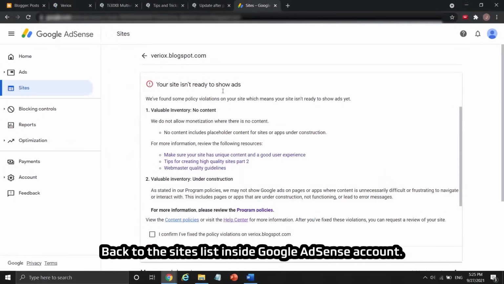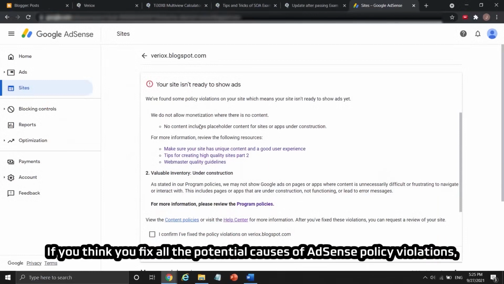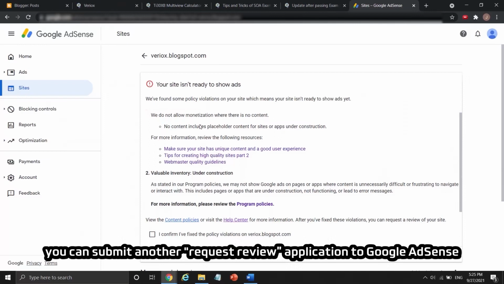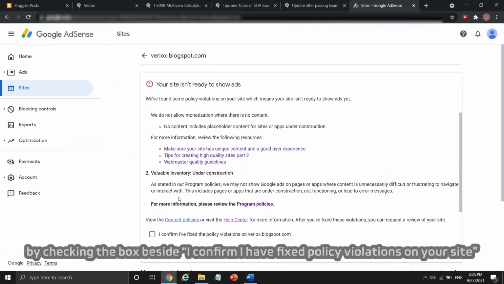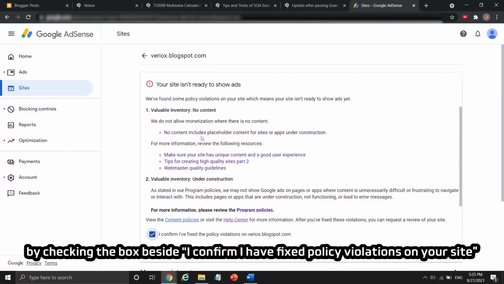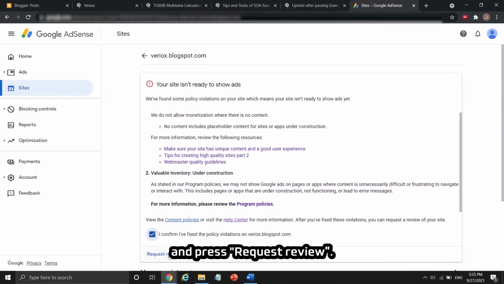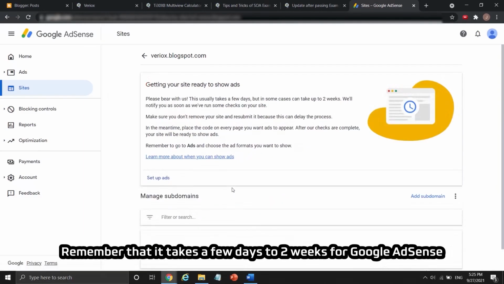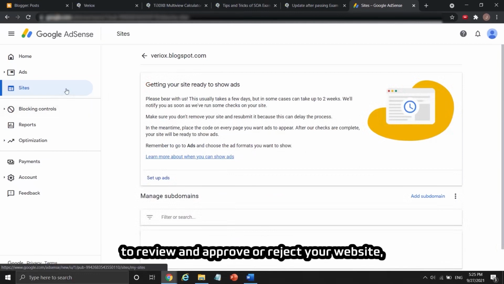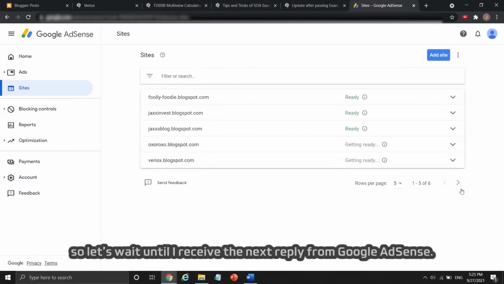Back to the sites list inside Google AdSense account. If you think you fixed all the potential causes of AdSense policy violations, you can submit another request review application to Google AdSense by checking the box beside I confirm I have fixed policy violations on your site and pressing request review. Remember that it takes a few days to 2 weeks for Google AdSense to review and approve or reject your website, so let's wait until I receive the next reply from Google AdSense.